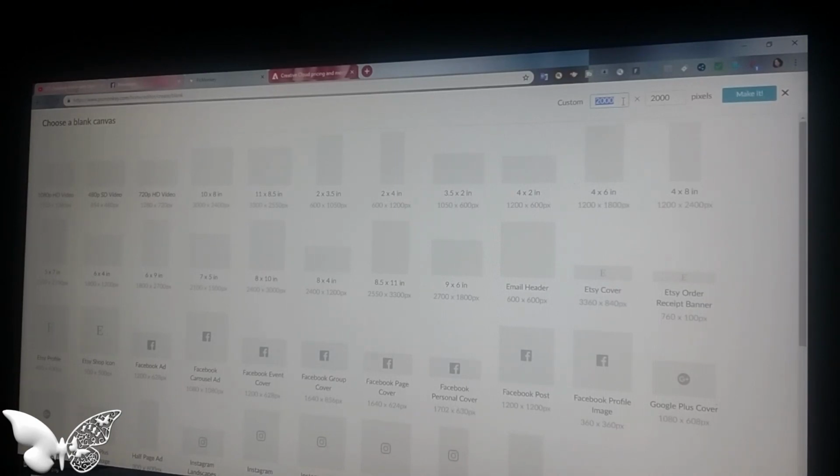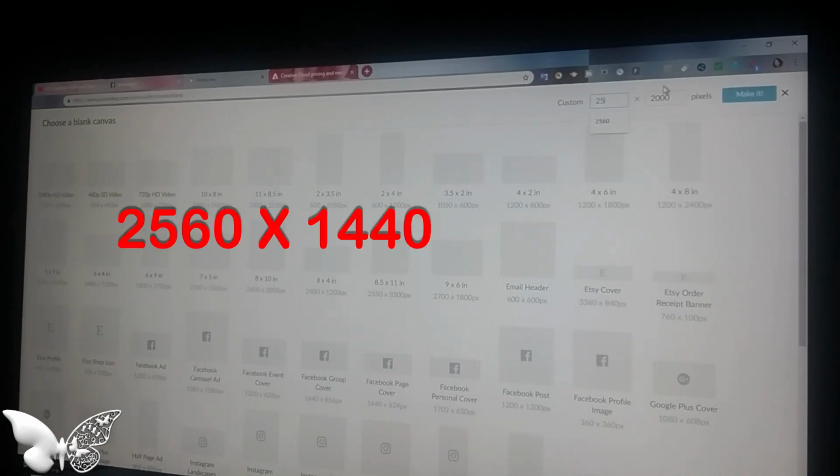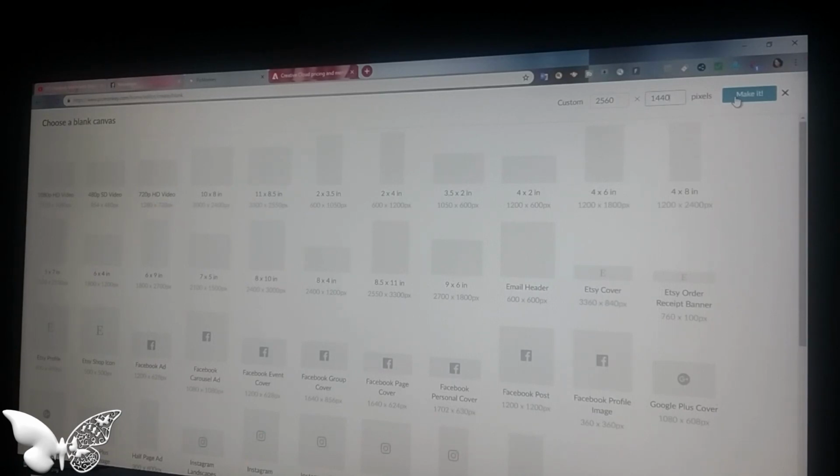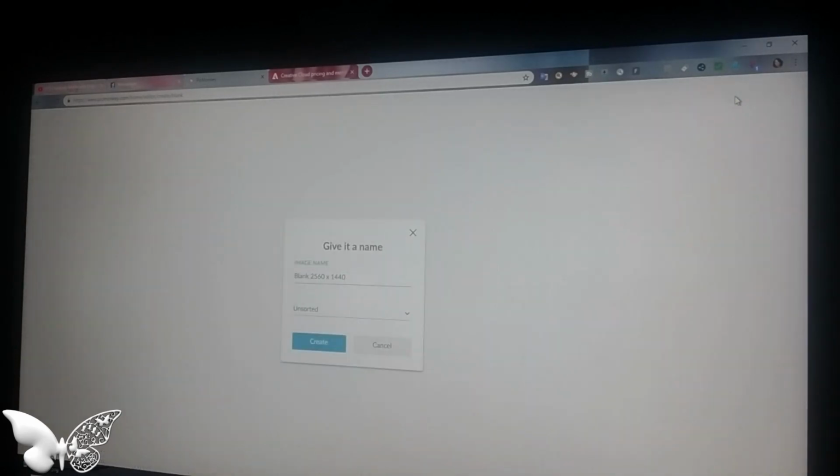Now guys, you need to write this number down and keep it with you at all times whenever you get ready to make a banner. It'll make it so much easier on you if you keep these banner measurements in mind. Now the measurements are 2560 by 1440. After you put those in pixels, you click make it.